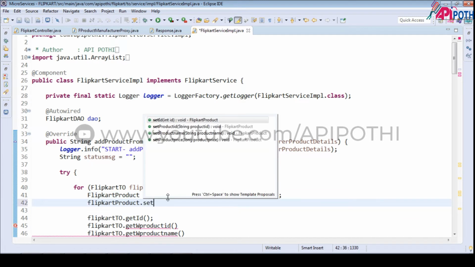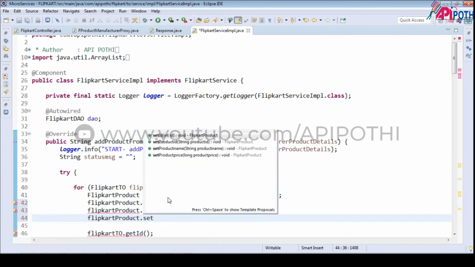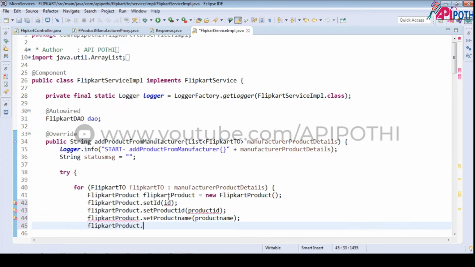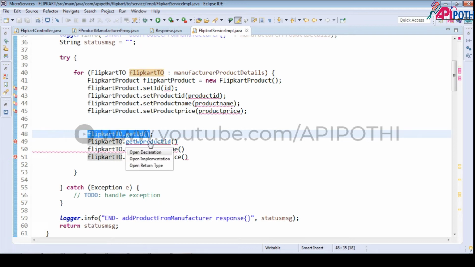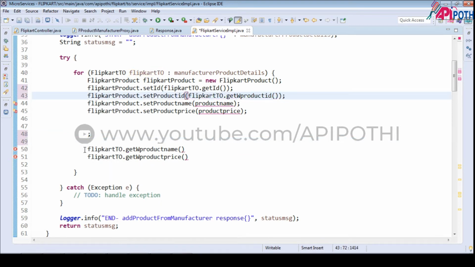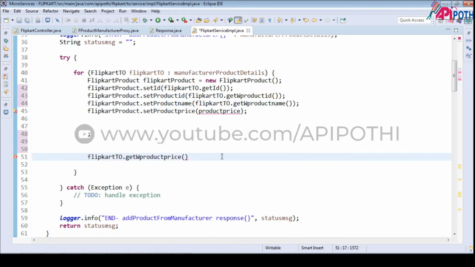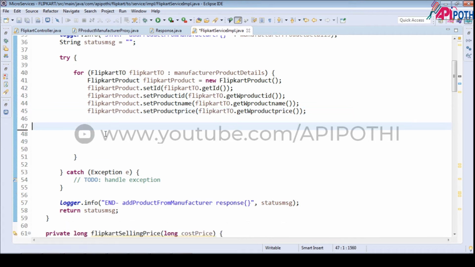So inside the Flipkart, we are going to set the ID, name, price, and this is the ID. We are going to keep it here. Done. So we have translated the object here.